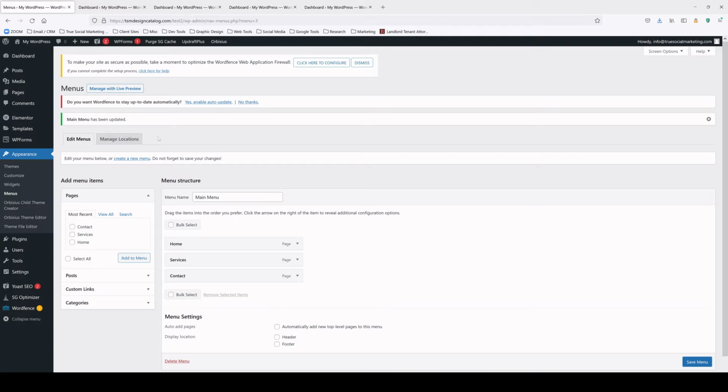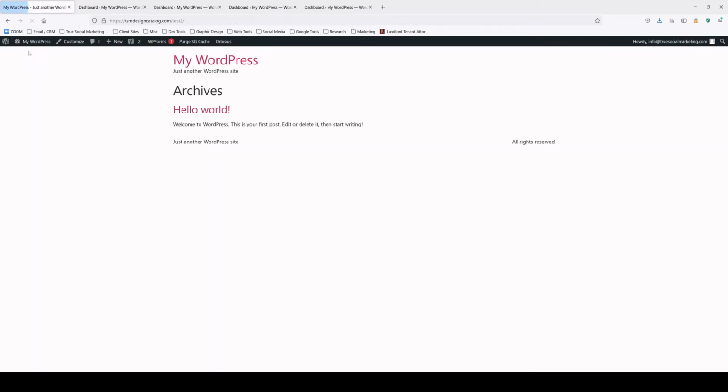All right, now what we're going to do is go to the front end of the website to see what that looks like. So go up to My WordPress and visit site. Okay, and now this is what you're seeing here. So the first thing you'll want to do is click the Customize button.